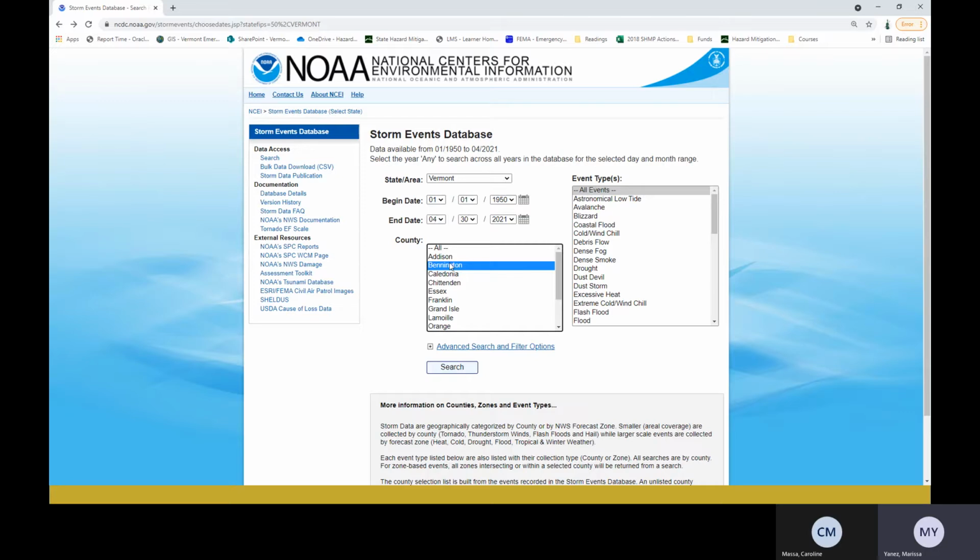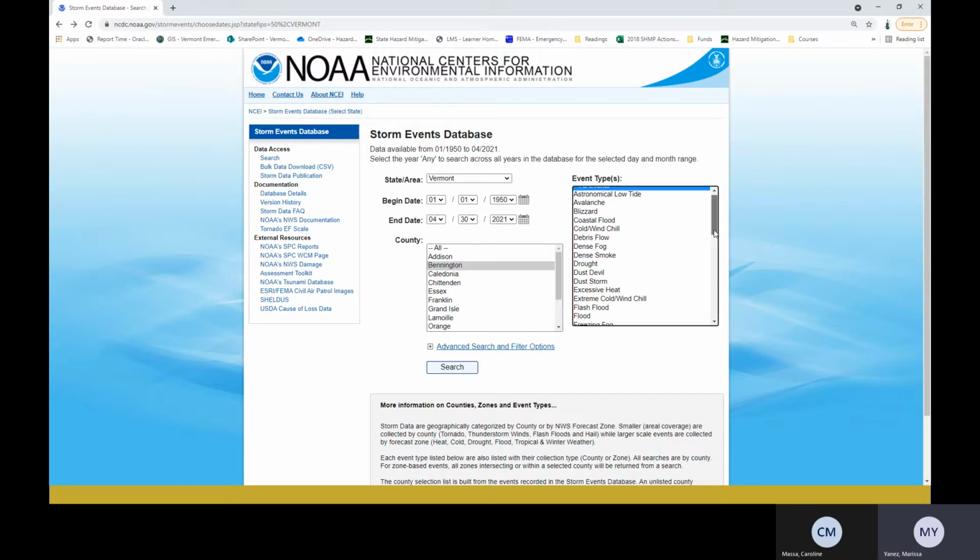For event types, when selecting multiple, click and hold the control button until you've selected all of them. For high wind, you will select the following: high wind, hurricane, strong wind, thunderstorm wind, tornado, tropical depression, and tropical storm.